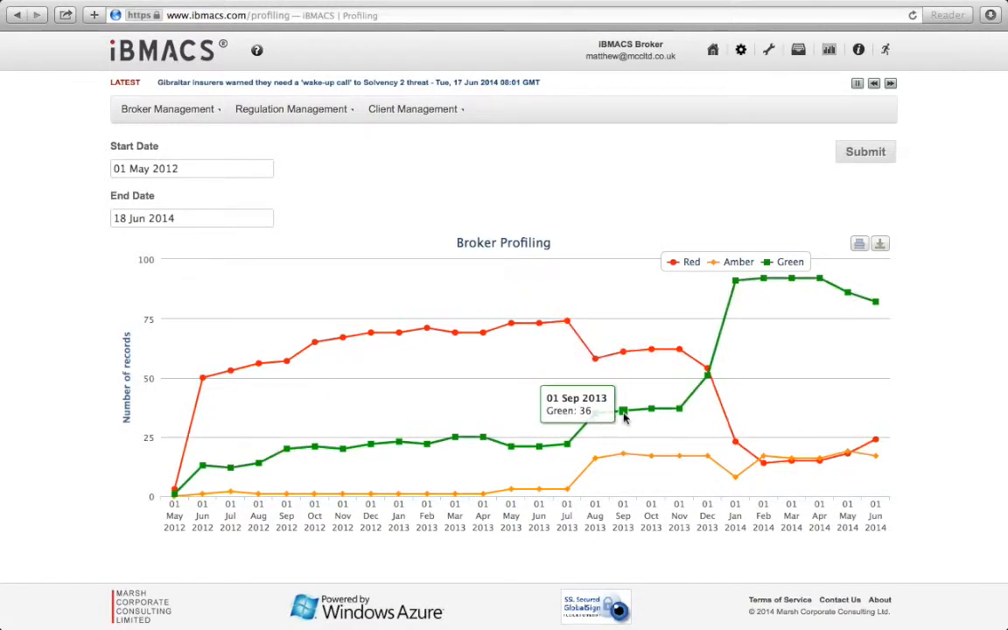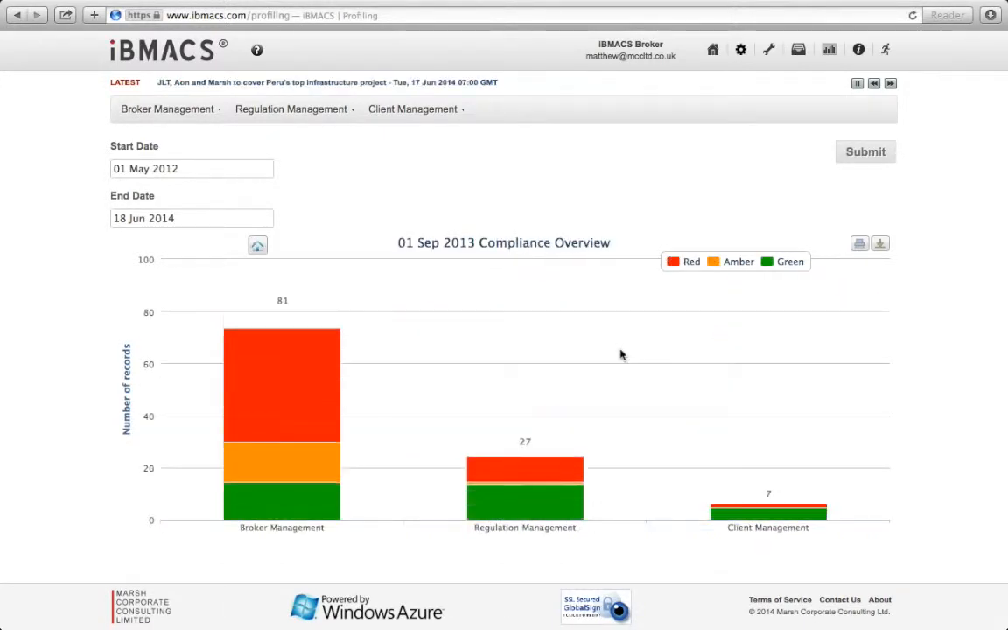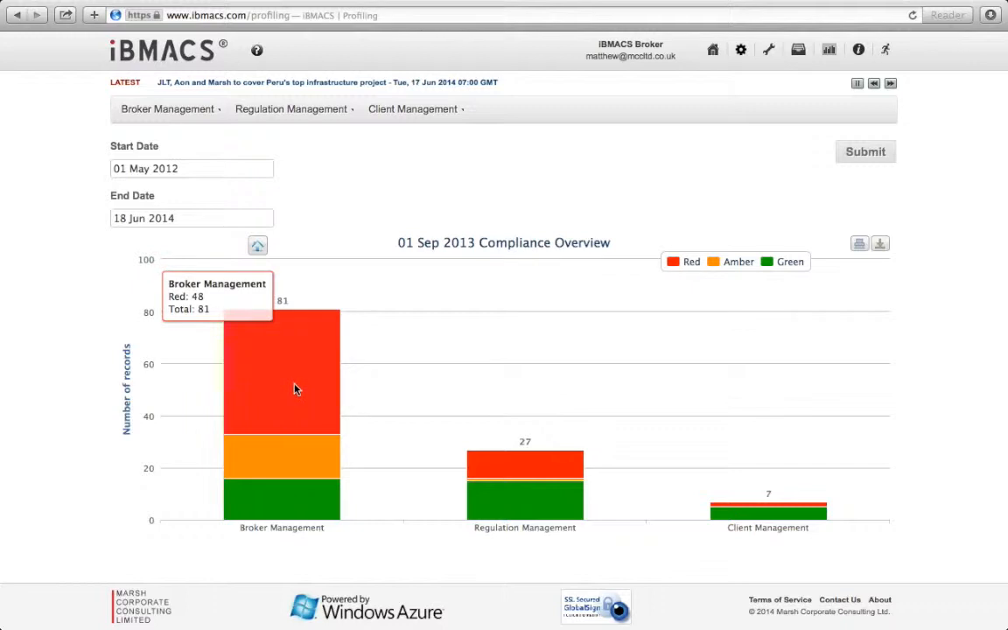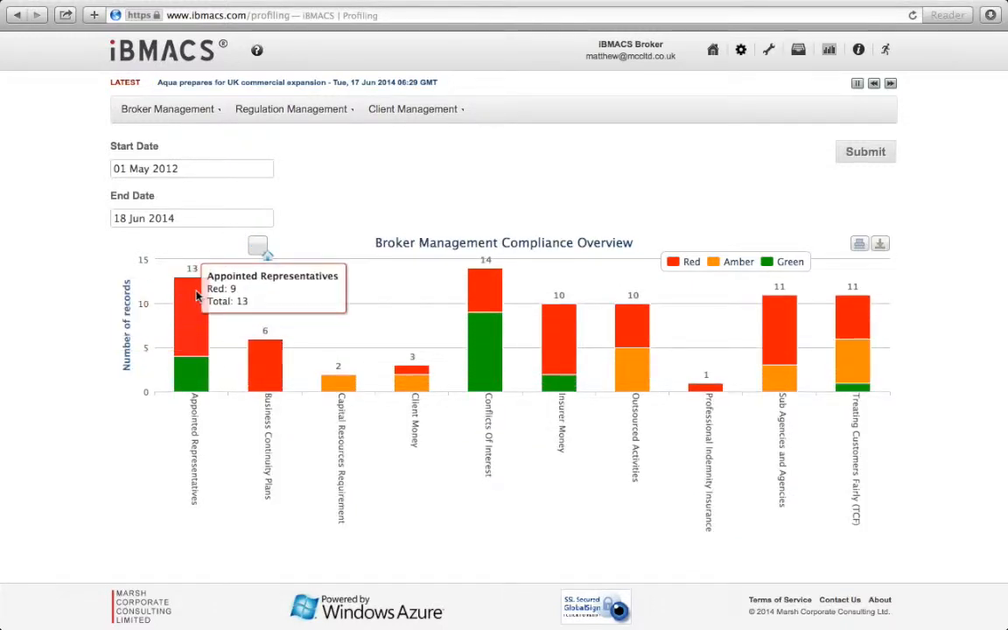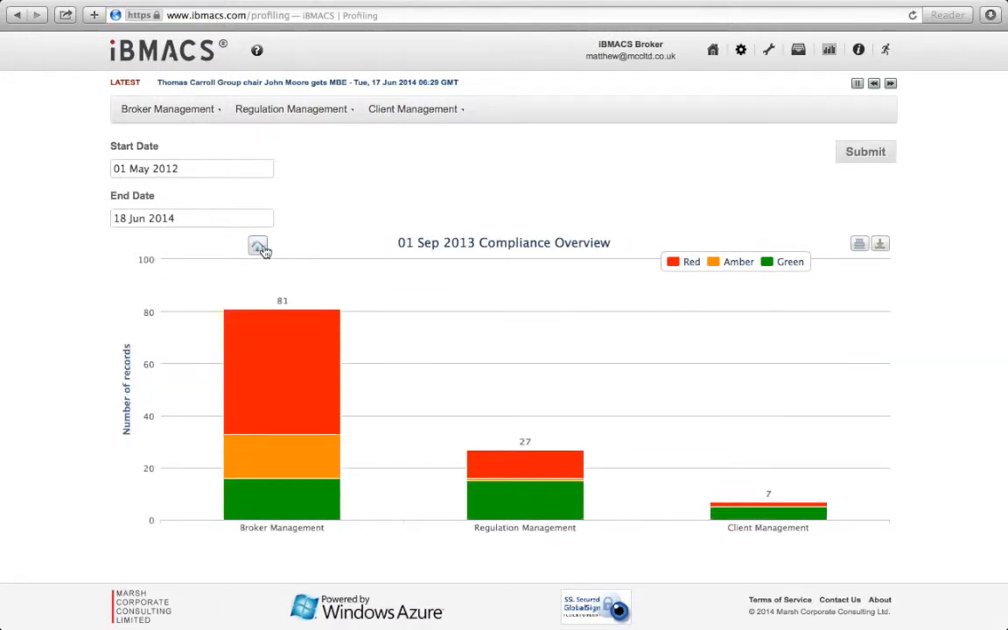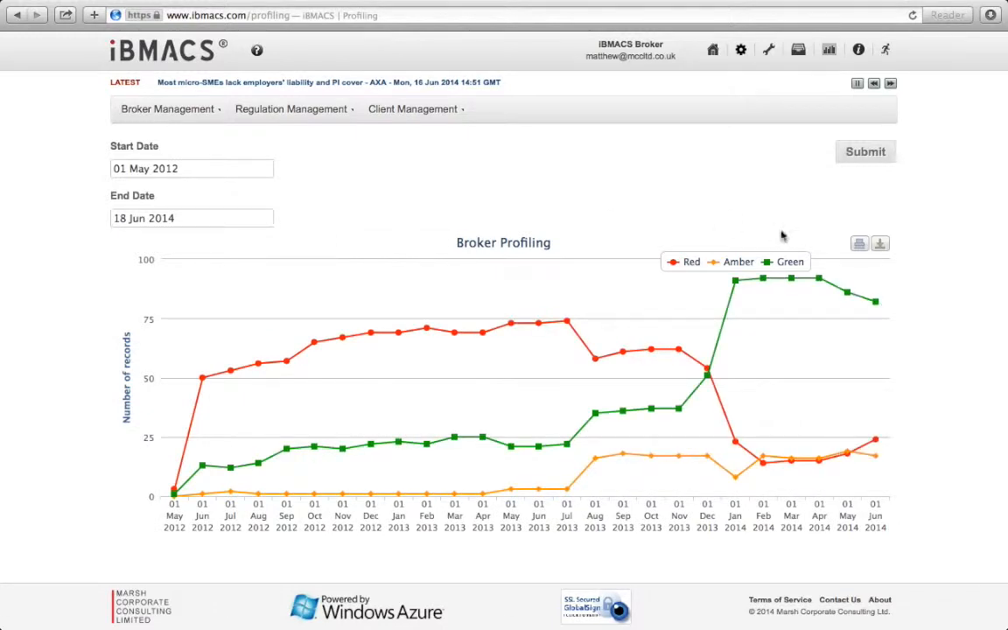I can at any point in time click on a year or a month, so I can go through to the 1st of September. If I do that, that will give me details as to what was contained within the graph as at the 1st of September 2013. And again, I can click through one more time and see, okay, there's the compliance status of broker management as at the 1st of September. I can navigate back to the previous graph by clicking the home button and clicking that again. You've got the ability to download these graphs or print the graphs.